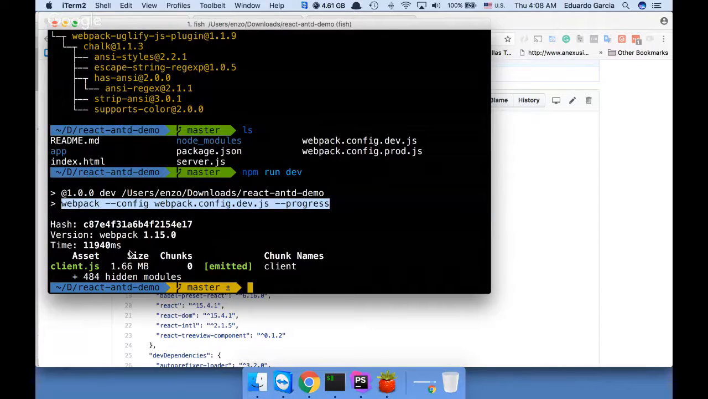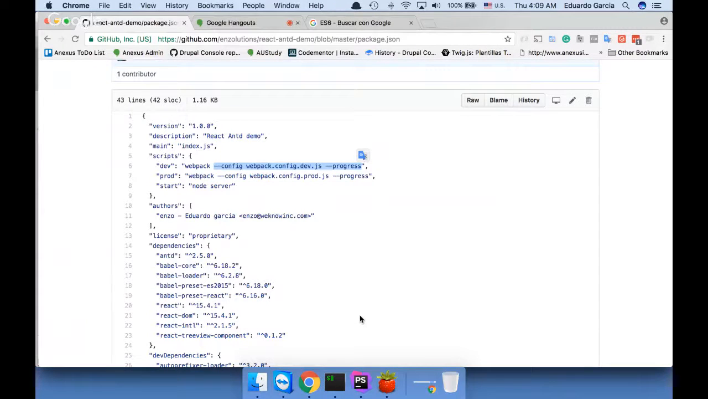This command creates a single bundle named client.js. Okay, this is 1.6 megabytes, but that means this file contains my full bundled application. This is all I need to run my application. But let's check out how Webpack is in my system.